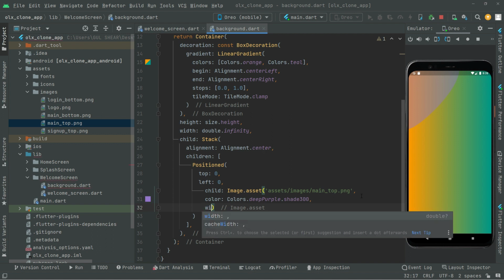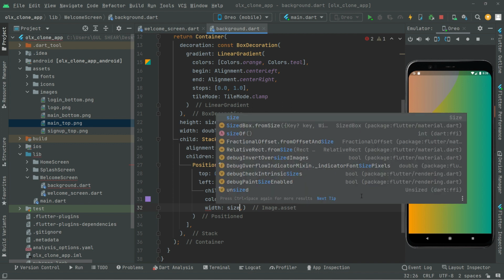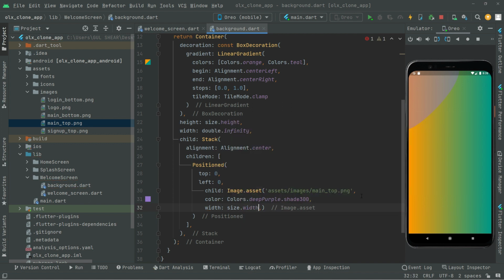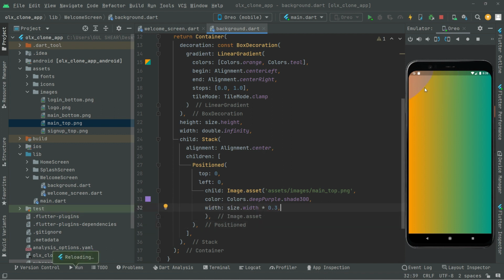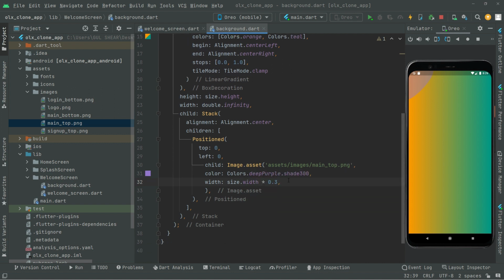Now let's provide the width. We'll go with the width, size.width, and we will just take the 0.3. Take this down. In here comma, and also in here. That is fine. Press the Ctrl S and you guys will notice that the width is now a little bit smaller than before. So we just provide the main top.